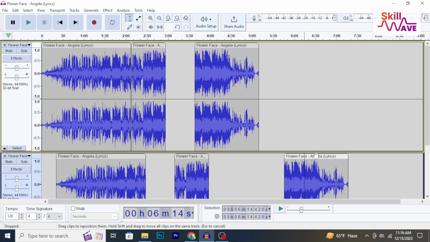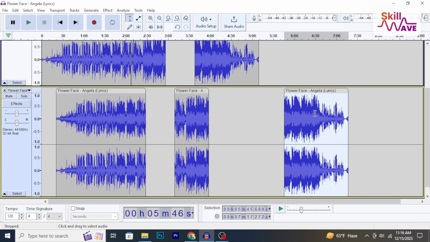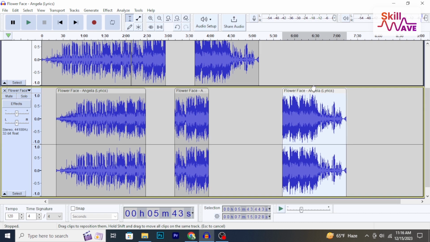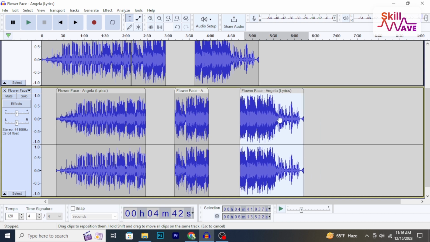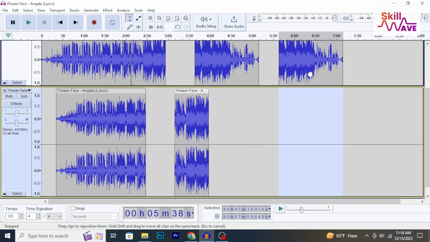Click and drag your mouse to highlight the portion of the audio you want to move. To relocate the selected track, click and drag it to the desired position within your project. Use the mouse to move the track up or down to place it where you want.